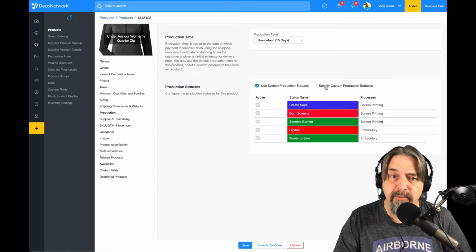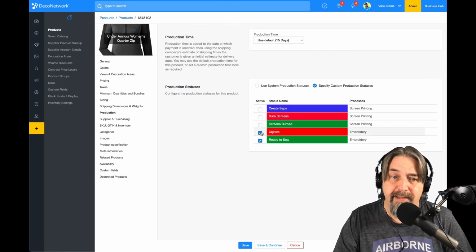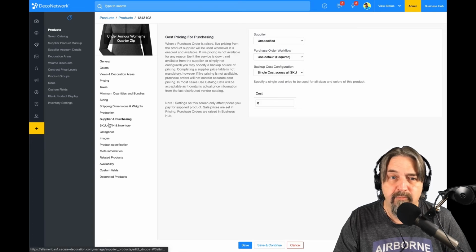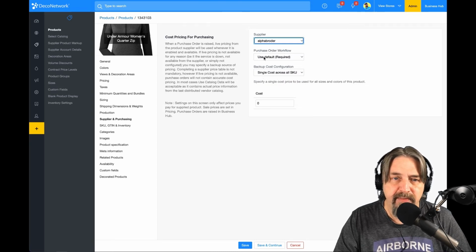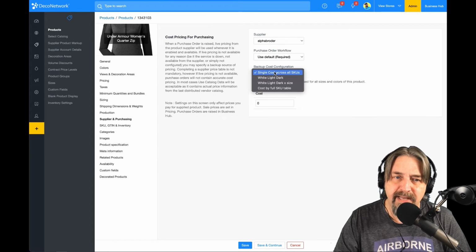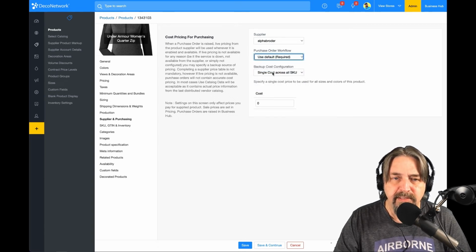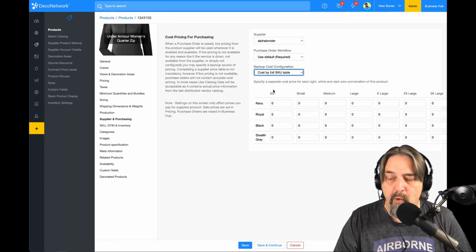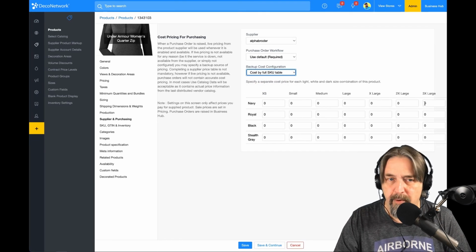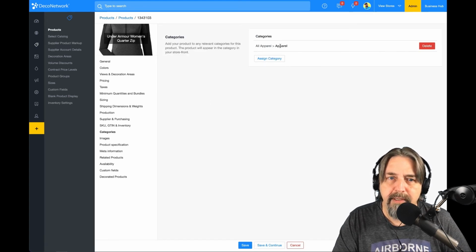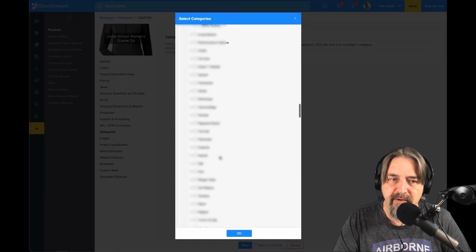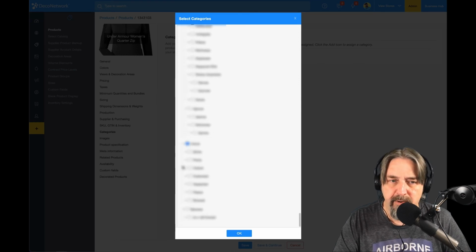Production. This is actually going to be embroidered, so it's something we've done before, so I've got ready to sew. Now this is bought from Alpha Broder, so I had to define that here since I made this custom product. This next thing here, cost by full SKU table. This is where I could put in the prices for what it cost buying it directly from Alpha Broder. And so I'm going to go ahead and fill that in now. Yours may be different. Now I'm going to come over to categories, and I'm going to go ahead and delete this out of here. I had one in there earlier because I'm going to assign it to a specific folder that I access when I put it on a website.